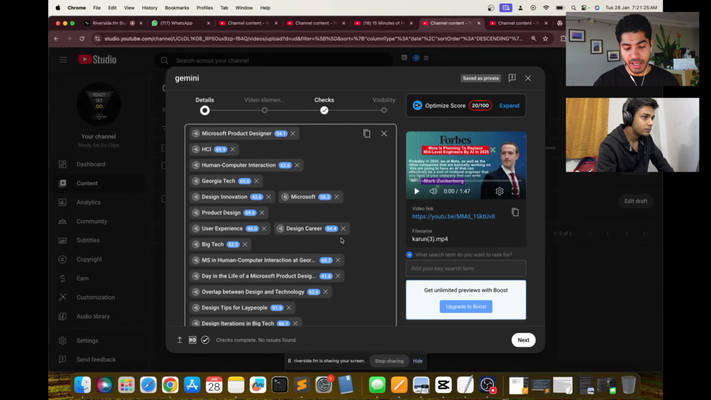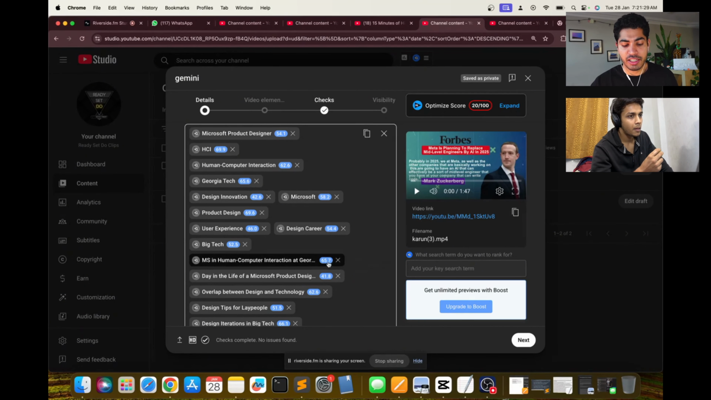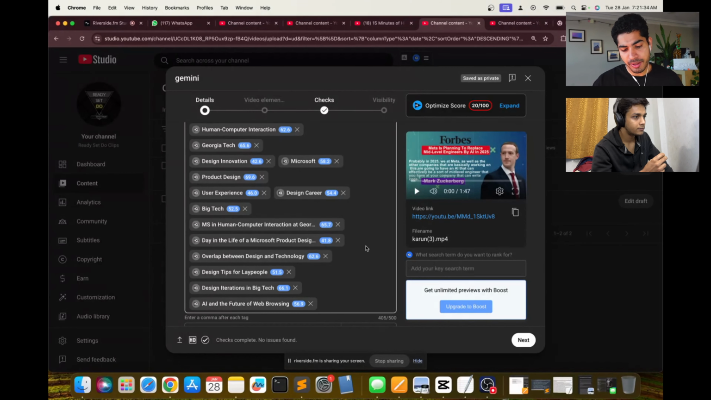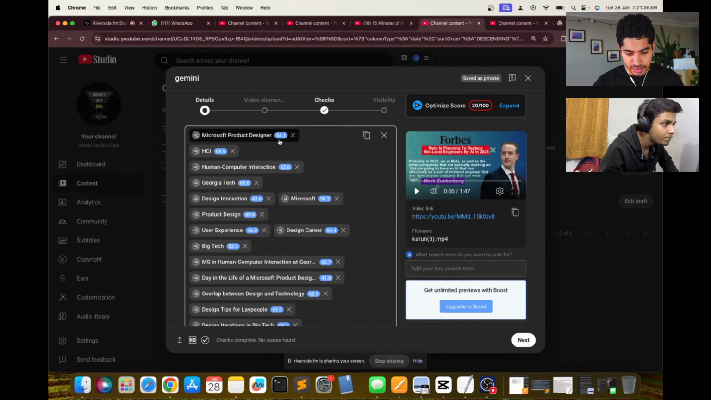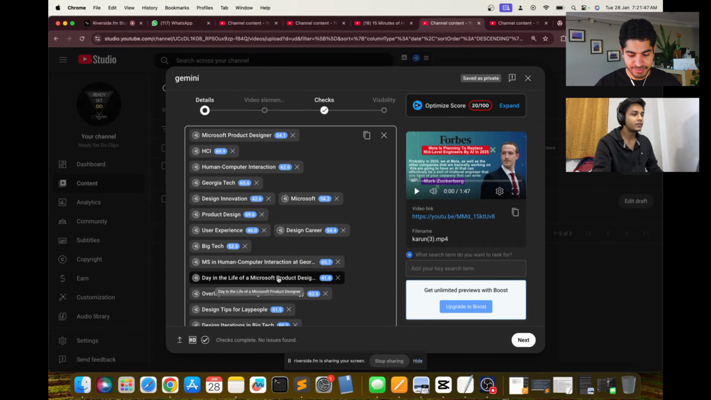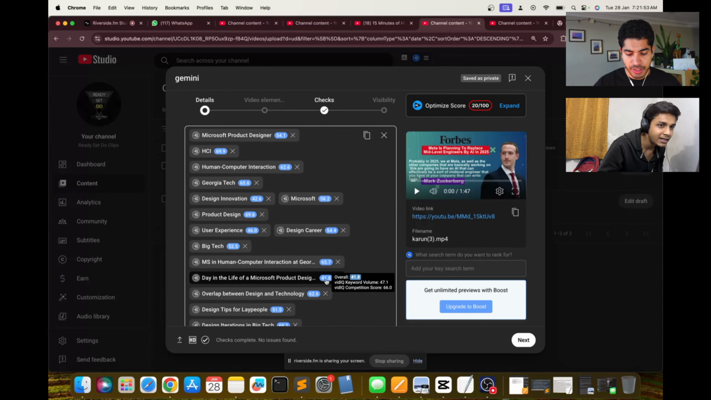To be honest, Gemini, I'm actually still a little surprised, it did decently, I thought, until it got to the long tail. The wheels fell off a little bit. But until then, it's not bad. Like it is doing 50s, 60s, high 50s anyway. You can experience it, it's kind of weird. Day in the life of Microsoft Product Designer. Why is it rated 41.8? It should be rated higher, right? It makes more sense than overlap between design and technology.